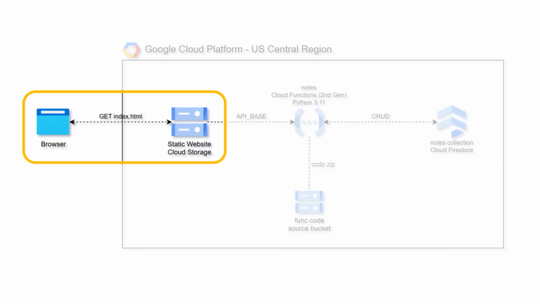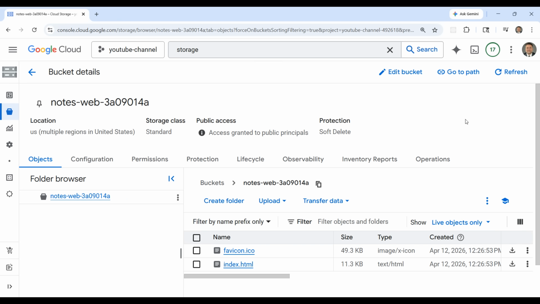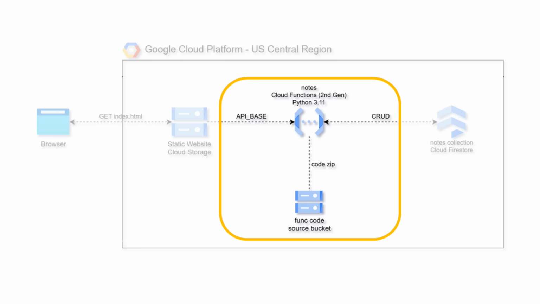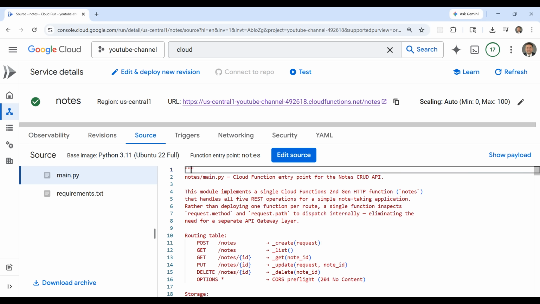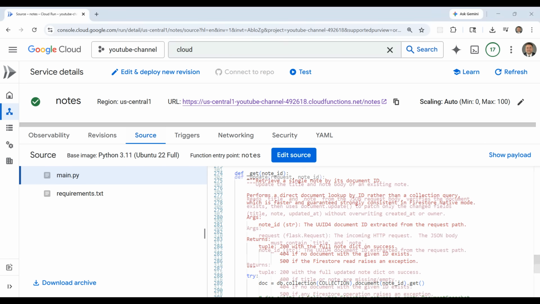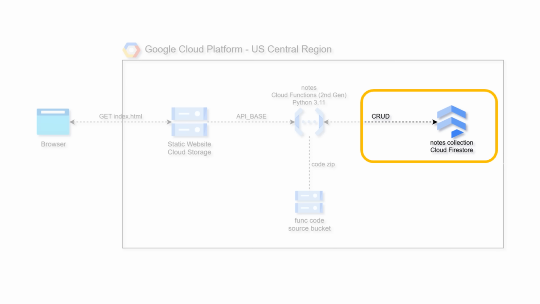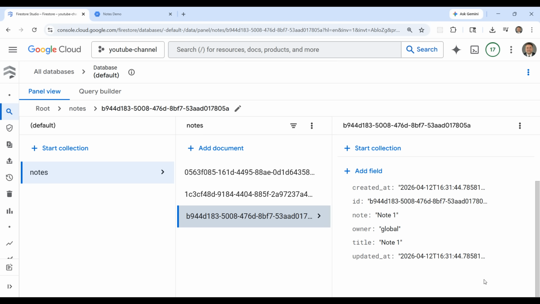The user opens a static web page, which is just an HTML file served directly from a public cloud storage bucket. The frontend talks to Cloud Functions over HTTPS. One Python file handles all the routes: post to create, get to list, get by ID, put to update, delete to remove. The backend stores data in Firestore. Each note is a JSON document, and the Cloud Functions read and write directly to it.